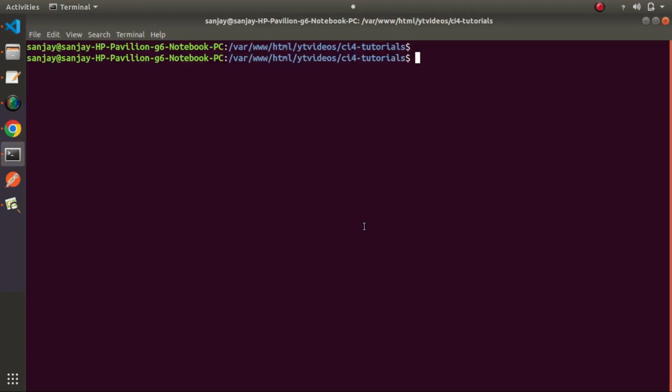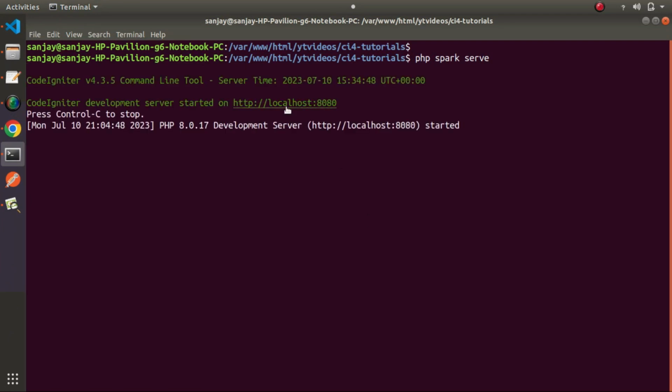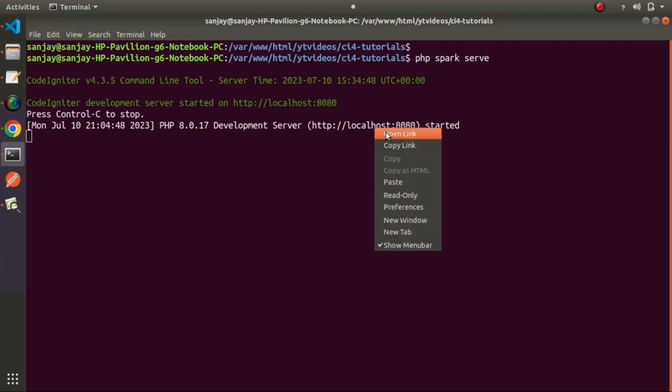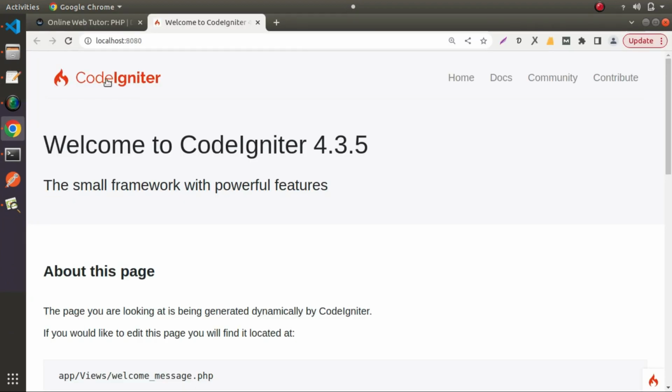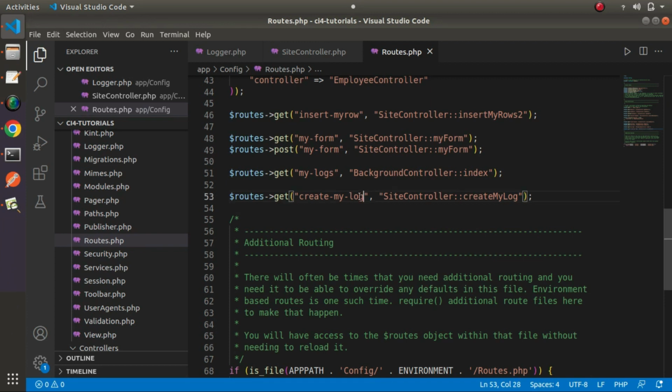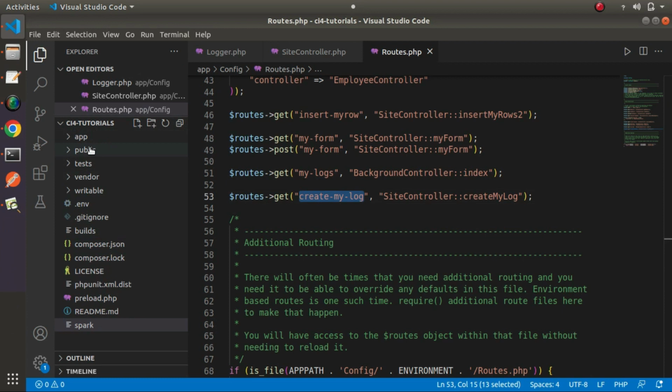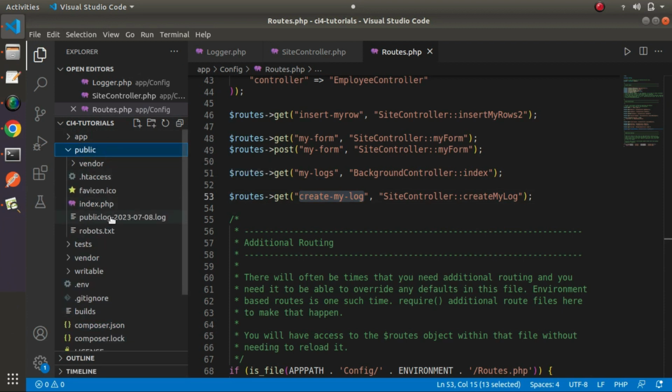Now next we need to start our development server. So php spark serve, press enter. It will start the development server of this CI4 application. To access the application, I will click open link. So here we have our landing page. I will copy this route. And if I go and check inside the public folder, here we have a log file available, and the naming convention is log-hyphen-datetime value dot log.